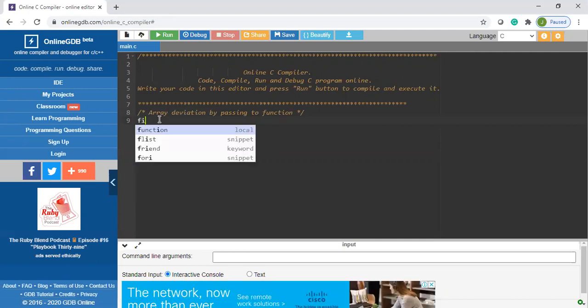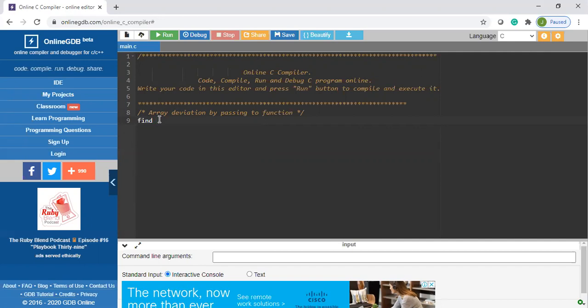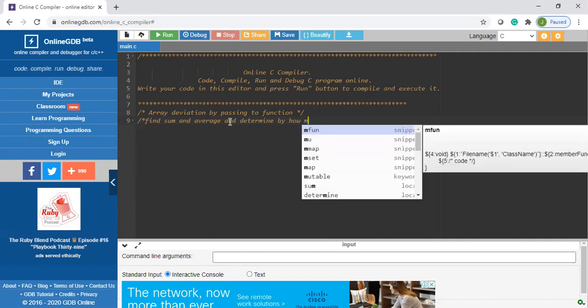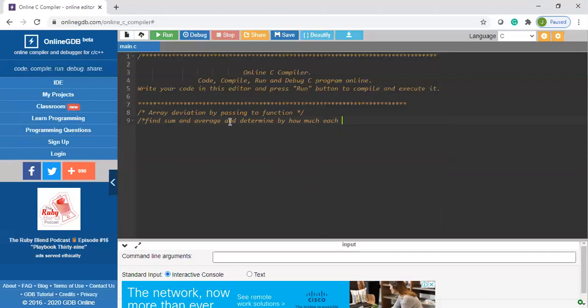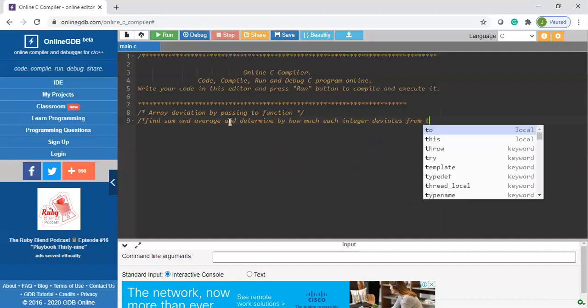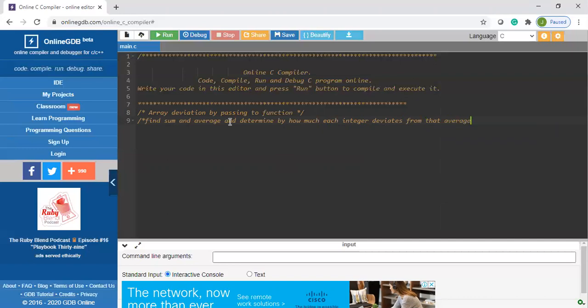We have to find the sum and average, and determine by how much each integer deviates from that average.